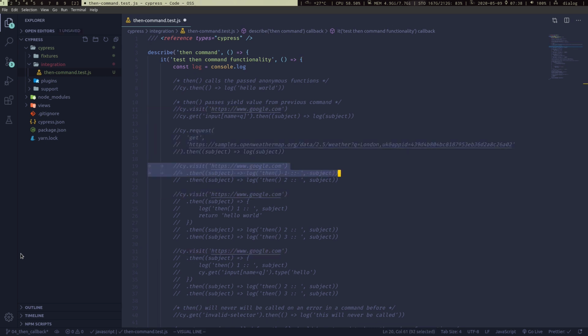Now then is not going to stop there. It's going to pass it to the next command. In this case we are calling then on the first then command. Now it is going to yield the window object, which will be received by the first then command, and that first then command is going to yield that to the next one. So these two logs should print the window object.